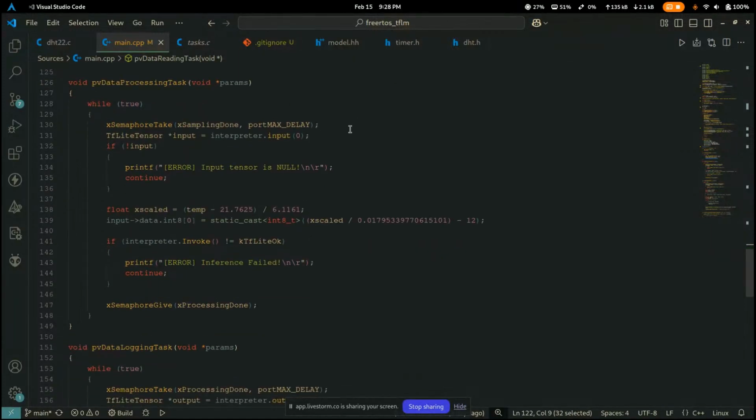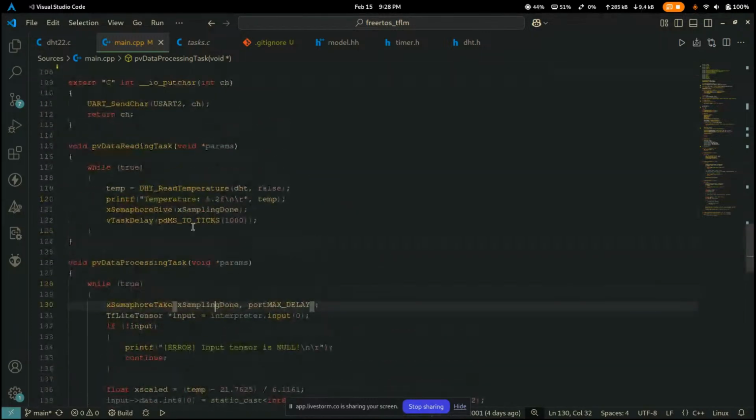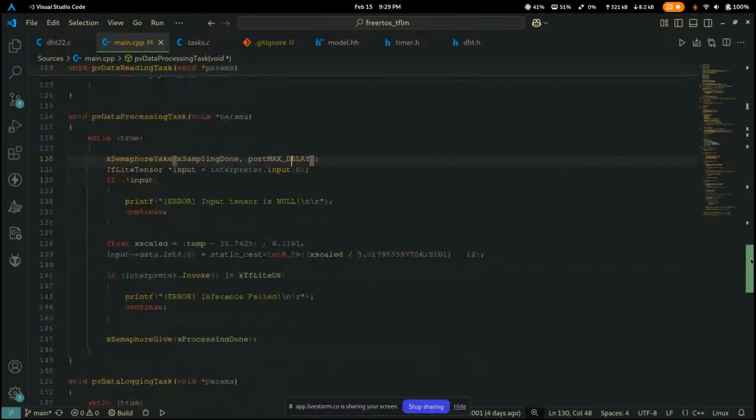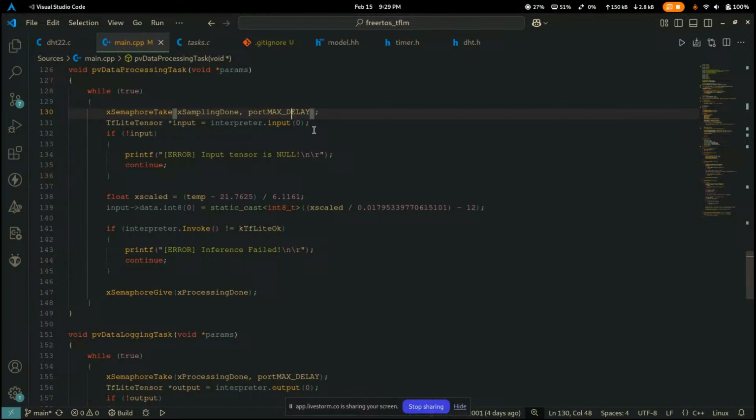And here comes the main processing part. So we are taking the semaphore as we compare. It is giving the semaphore, xSemaphoreGive xSamplingDone, and the processing task is taking the semaphore with portMAX_DELAY. This is the max delay it is taking the semaphore for. And after that we are doing everything.